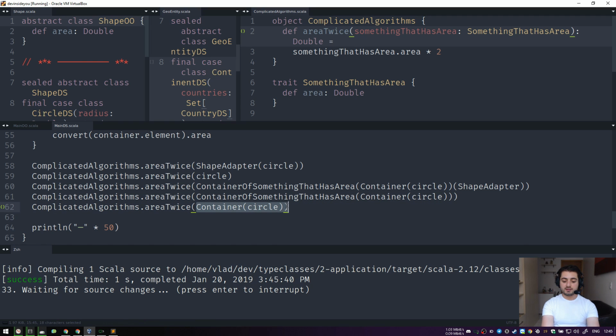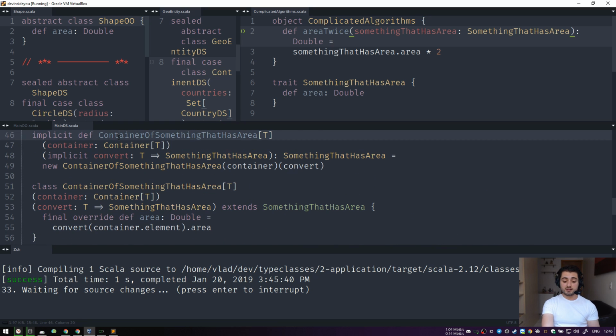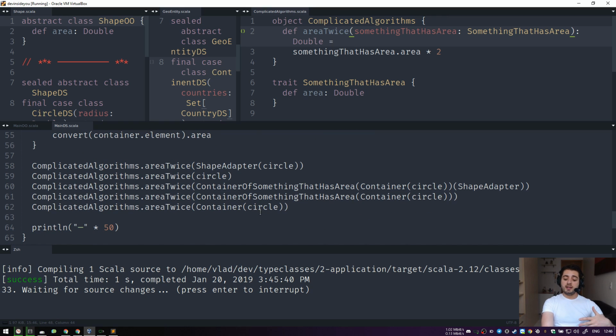So we're calling container of circle, and the compiler is going to try to find a function that takes a container of circle and converts it into something that has an area. Now it finds this one, but this one also has an implicit requirement. So it says, oh yeah, but I also need a function that takes a t and converts into something that has area. So the compiler knows that the t is a circle. It goes and starts to look for the shape adapter. So now, with implicits, this code got pretty nifty and very much usable. The compiler is doing pretty decent work for you here.